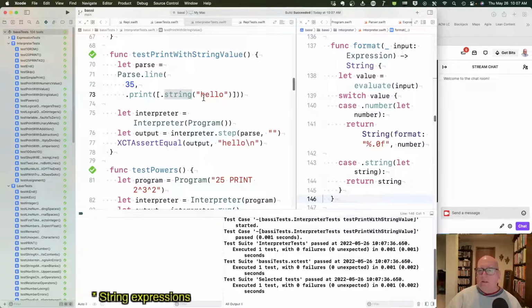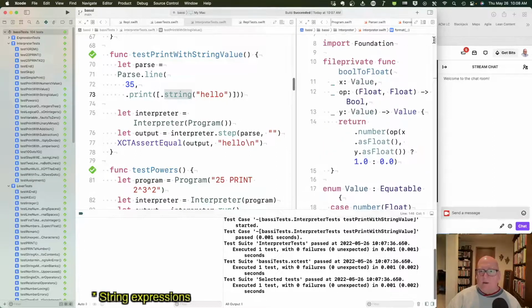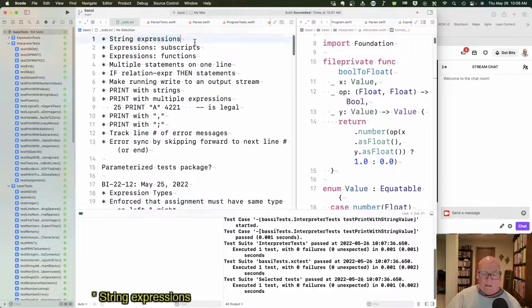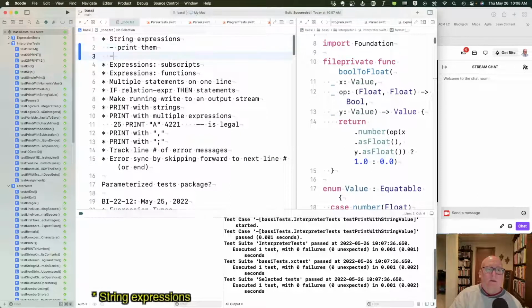All right. Let's see. Where else are we not doing things? I guess what it comes down to at this point is relationals. Okay, so string expressions: print them and handle relational operators. And I think I would say we've done the first.